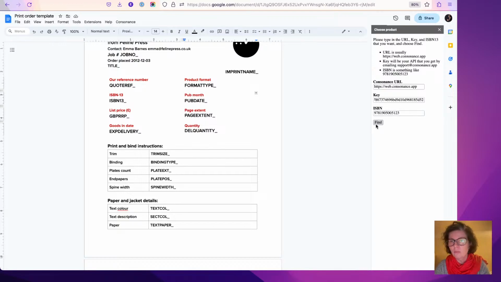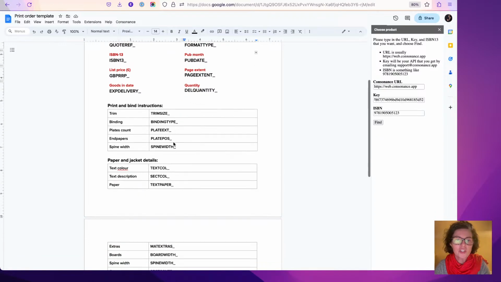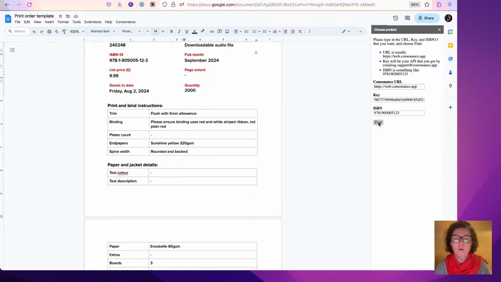So again, back on our print order template, all I'm going to do is click find, because this is the ISBN that we're interested in. So watch just down here. These will get replaced. Ready? Find. Boink. I just think that's so thrilling because it opens up such possibilities.